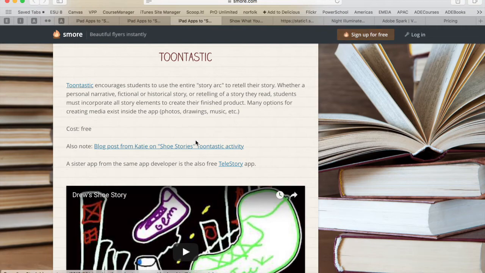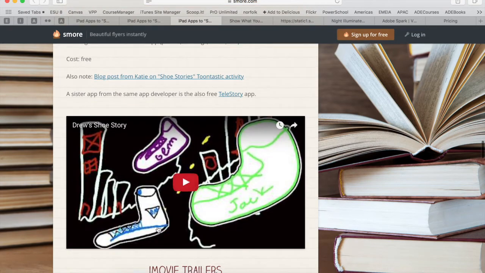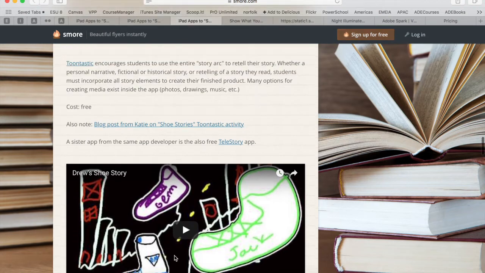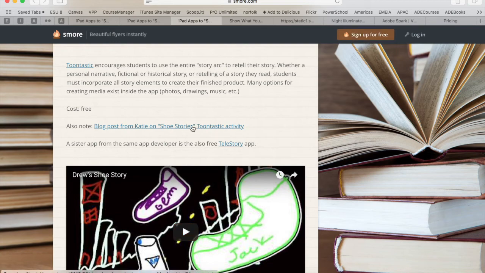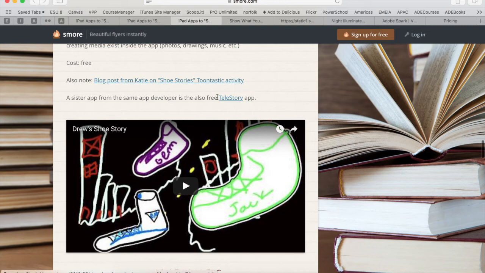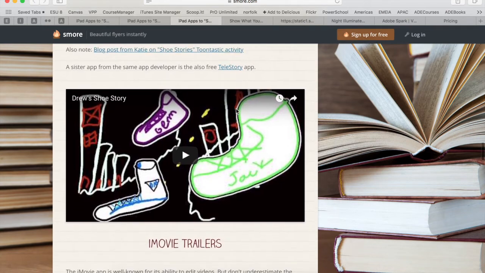But you can have a variety of media choices in the app, so you can cut out pictures like you did in Puppet Pals, even with the free version. You can draw things, and draw backgrounds, and draw objects. And you can use photographs that you pull from the web or that you take with the iPad camera itself. I've got a blog post on one activity done with the Toontastic app. And there's another app from the same developer that's also free called Telestory that would be worth checking out.